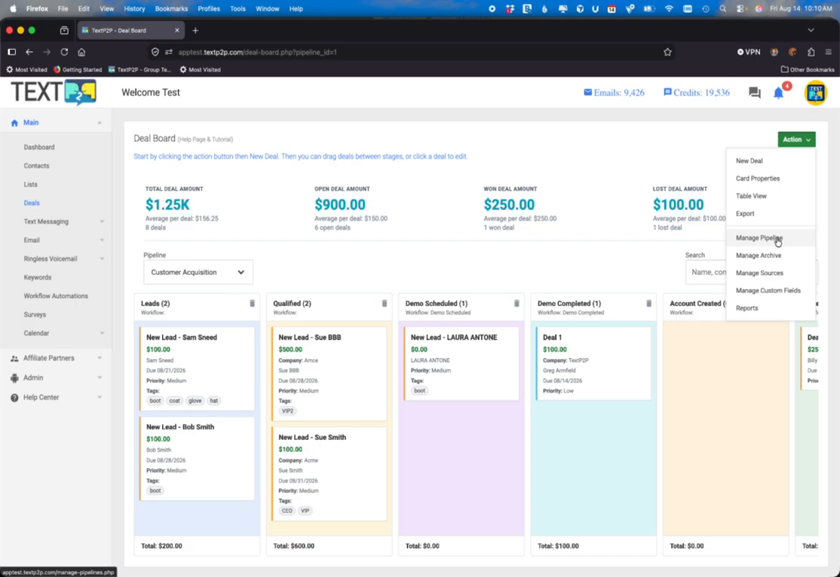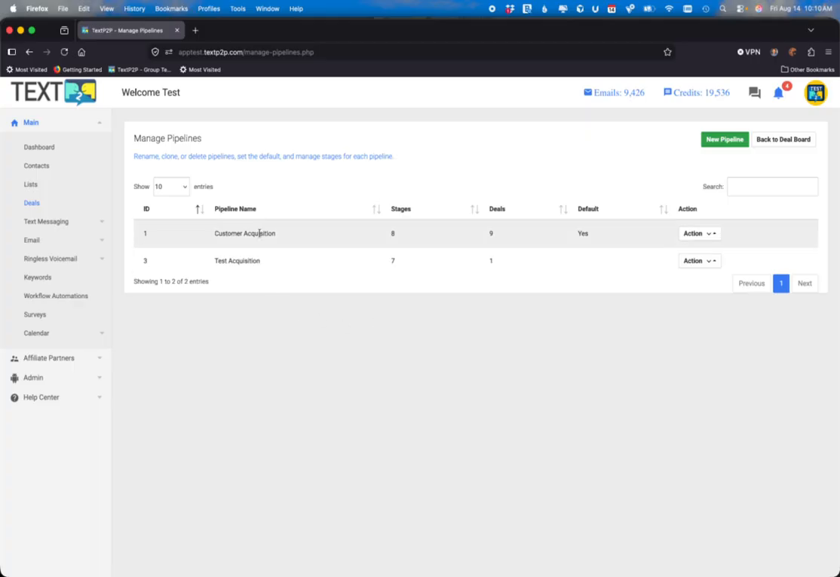Now, if you want to manage your pipelines, create new pipelines, you go here. You can see by default you'll be given the customer acquisition pipeline, but you can create other ones. I could rename it, I could clone it, so maybe you customized it the way you want and you just want to clone it and create a new one.